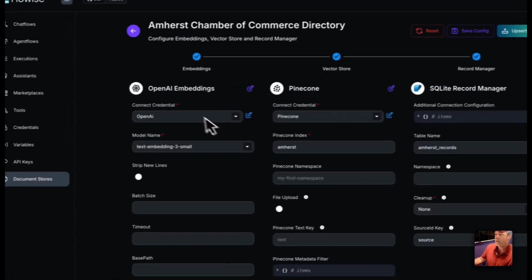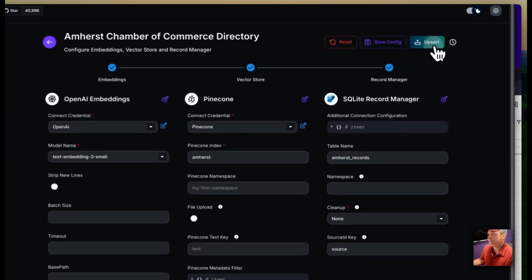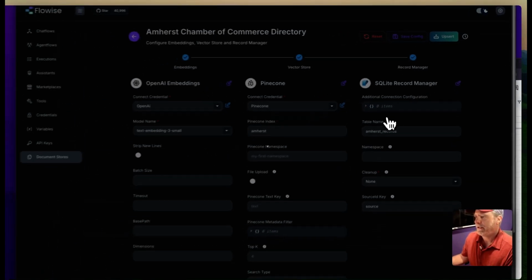Okay. So we have our embeddings to vectorize the data. We have our Pinecone to save the data. We have our SQLite here to just manage when we add new records. It's really not too bad.